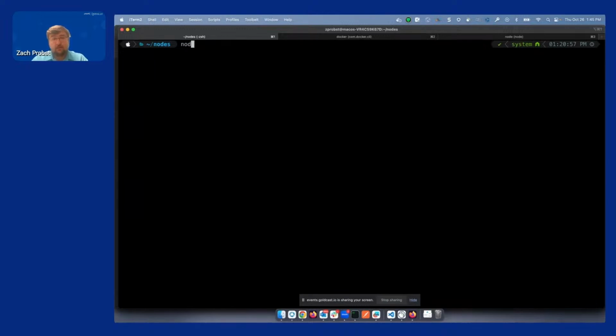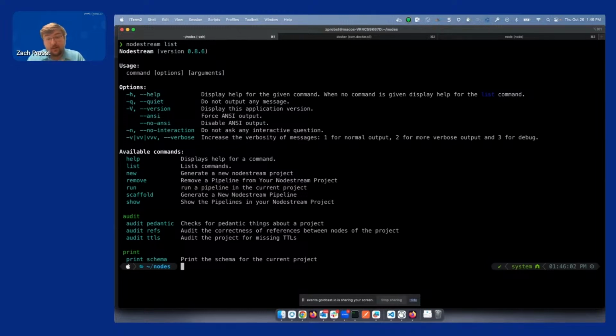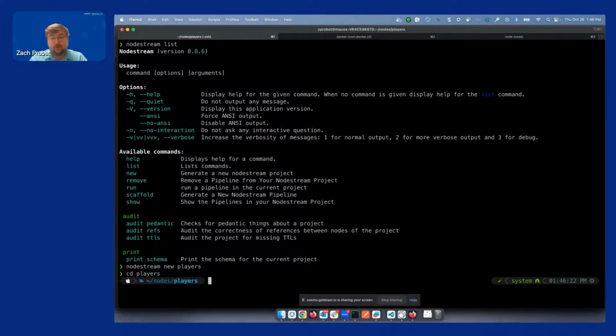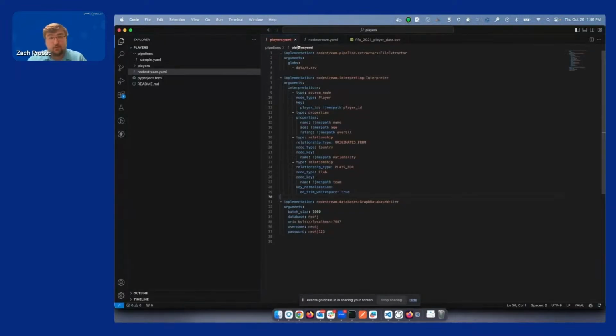And what you'll get out of it is a CLI. So if you type in nodestream list, you'll get a series of commands that you can execute. We're going to go ahead and run nodestream new, which is the command to generate a new project. I'm going to call this project players, obviously name it better than I am, and hit enter. It's going to take a second. It's going to pull down a template and generate a project for you. You'll then be able to enter the players directory. And I'm going to open this in my editor of choice, which is VS Code. You can use whatever you like.